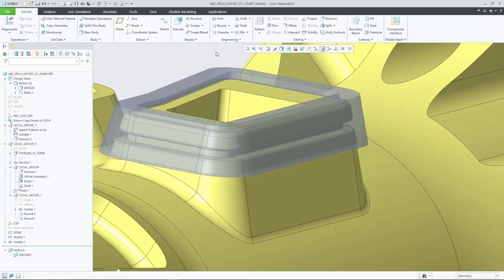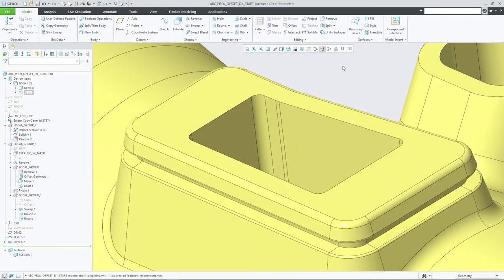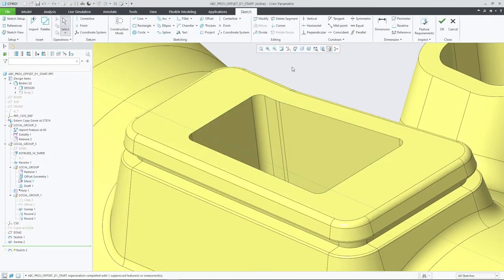Number 3. Project and offset tools now support the construction geometry creation mode.